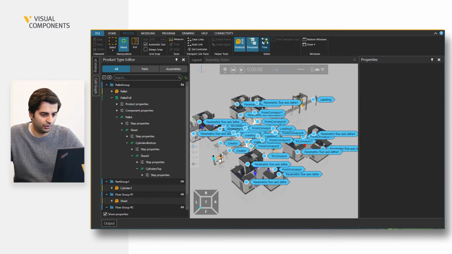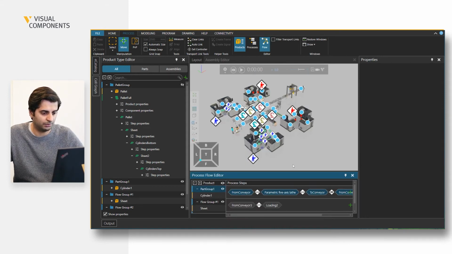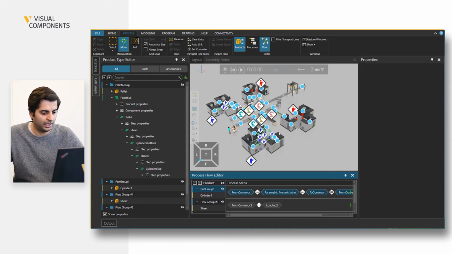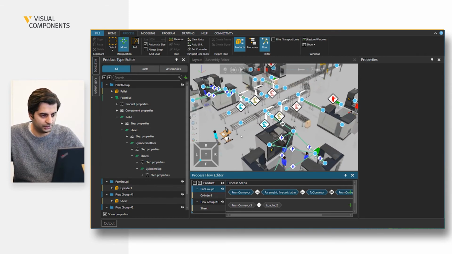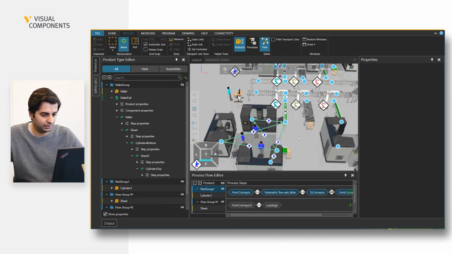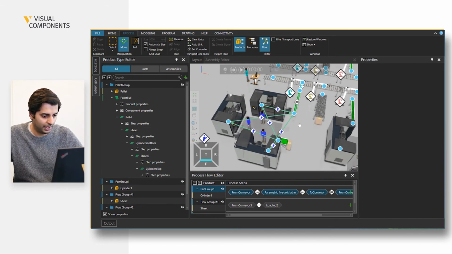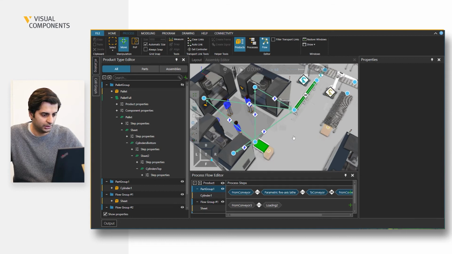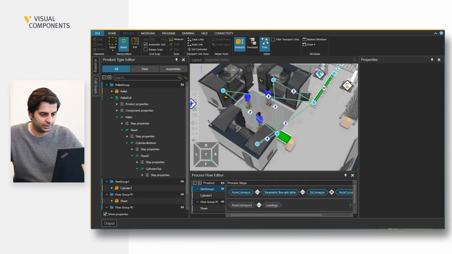Let's just go to flow and divide this layout into different sections to help you understand what's going on. It's always good to divide a bigger layout into smaller steps and see different flows for different products. That way it's easy to understand what is what. So here we have the flow for the first product.